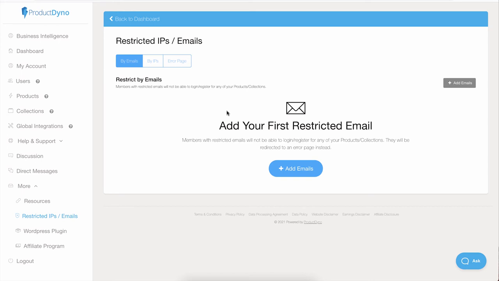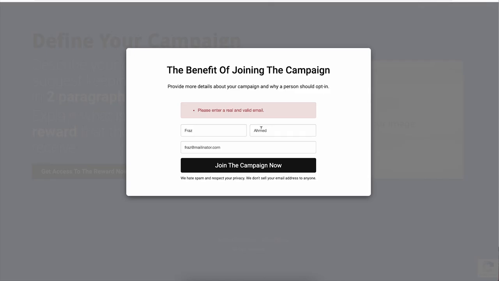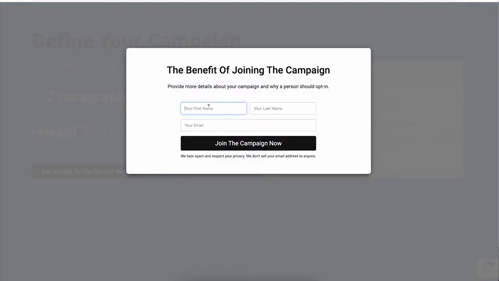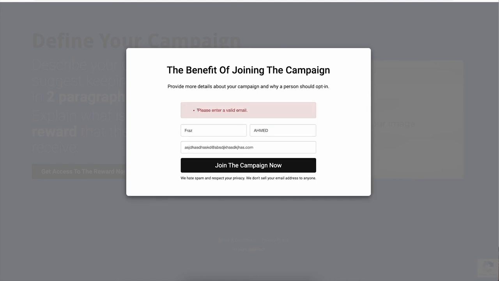Furthermore, our system also prevents fake email addresses automatically, and this is a unique feature inside ProductDyno's W.O.M.B.A.T. For example, if I go back to the form, refresh, and try to sign up with some fake email address that does not exist, or if I type gibberish and try to sign up, I see this error message, which says please enter a valid email. So this is a really cool feature to prevent fake signups to your campaign.